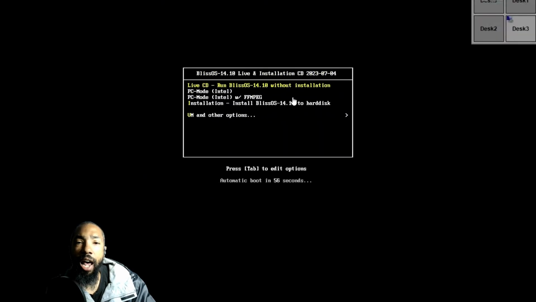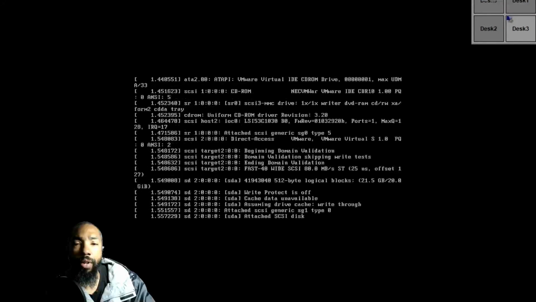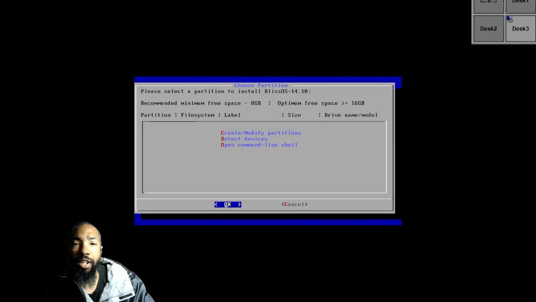Now, Bliss OS is a live CD with the installer. For some reason, I'll let you know that I tried to run the live disk. Well, I just went straight for the installer in this case just to see what I could do. It's if you have a system that you want to install it on.